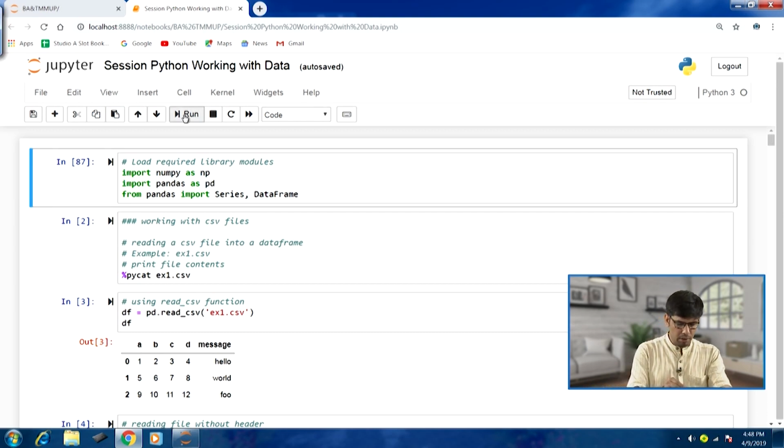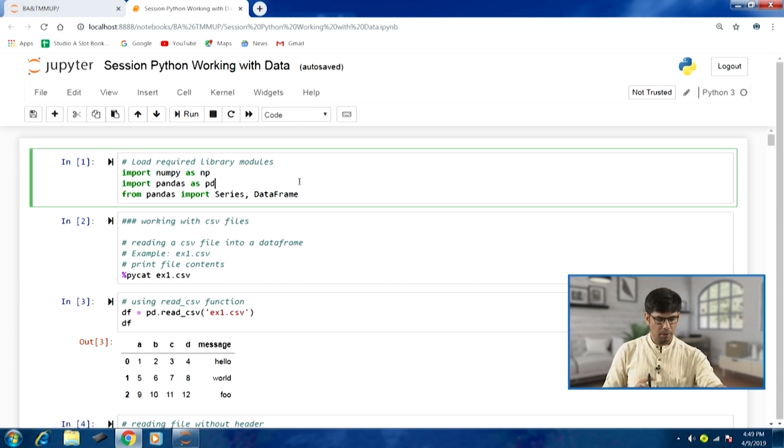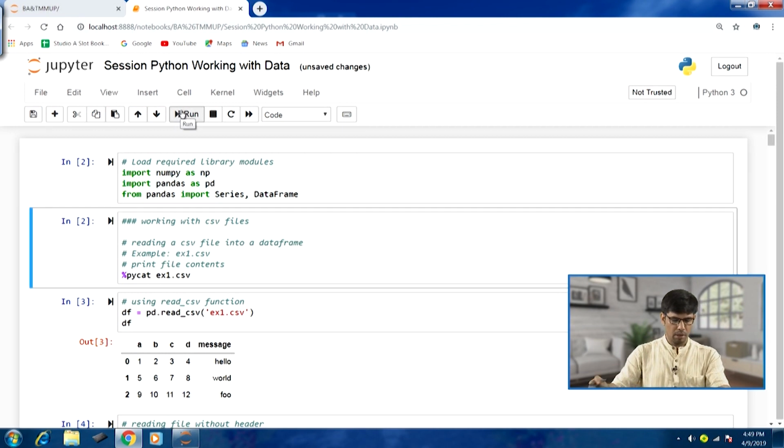So, let me run this. So, all these are required. First thing that we typically do is loading the required library modules, NumPy and pandas, and then certain library modules there. So, let me run this.